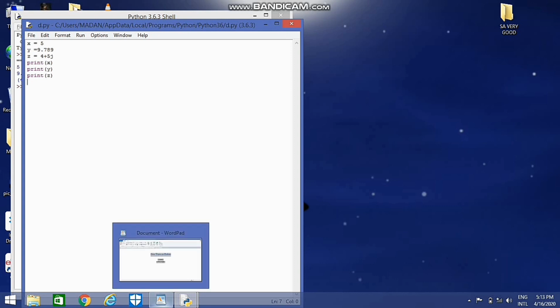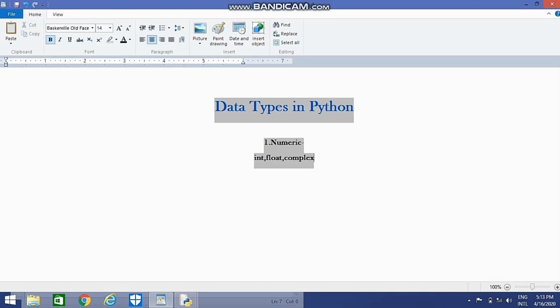So guys, our next category in data types is the non-numeric data type. In the non-numeric data type we basically have two categories. The first one is the string data type and the second one is the boolean data type. First of all we will talk about the string data type. So basically, what is a string? A string is a word or a group of characters or a group of words.